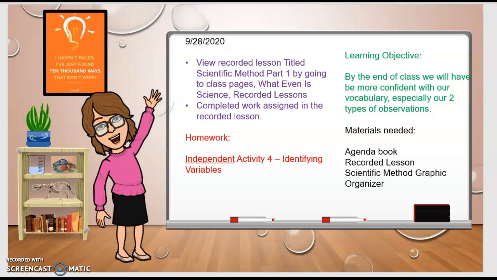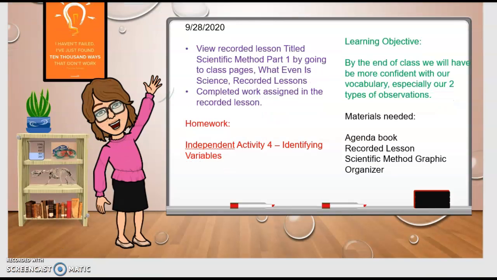So you are going to be viewing this recorded lesson and also following along, completing some of your scientific method graphic organizer today. I'm going to show you how to get to that.